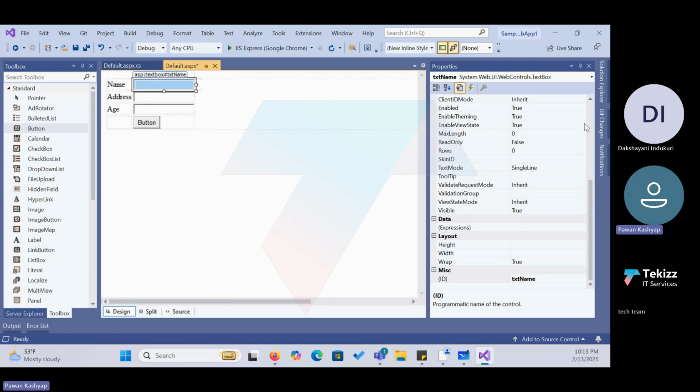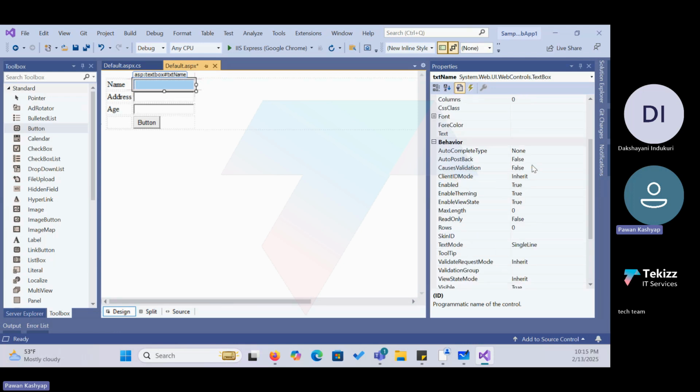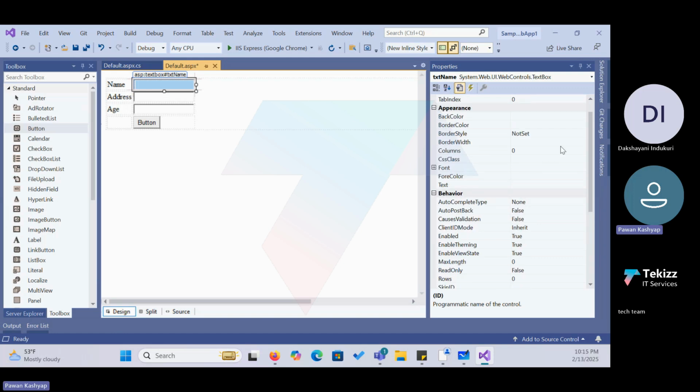Okay. And if we want to give some background, some cosmetic changes to this view, for this control we can use these properties, like back color, border color, or particulars. If we have any CSS class, we can directly provide that CSS class here. All the changes will be applied on this. So we'll check these properties as well.